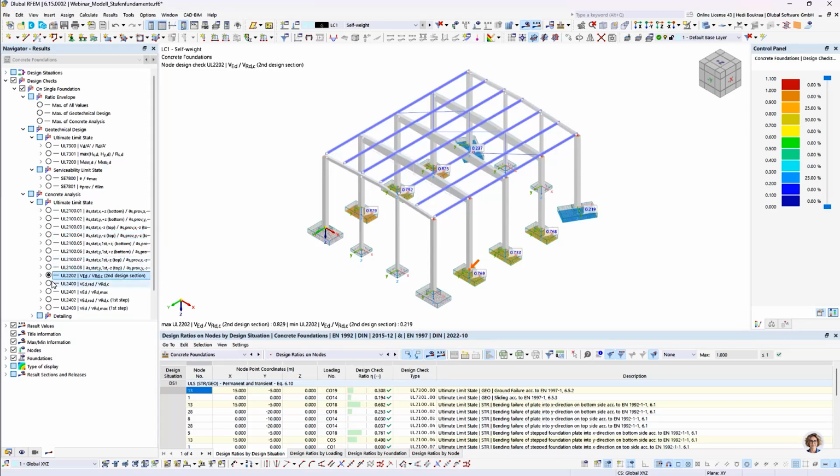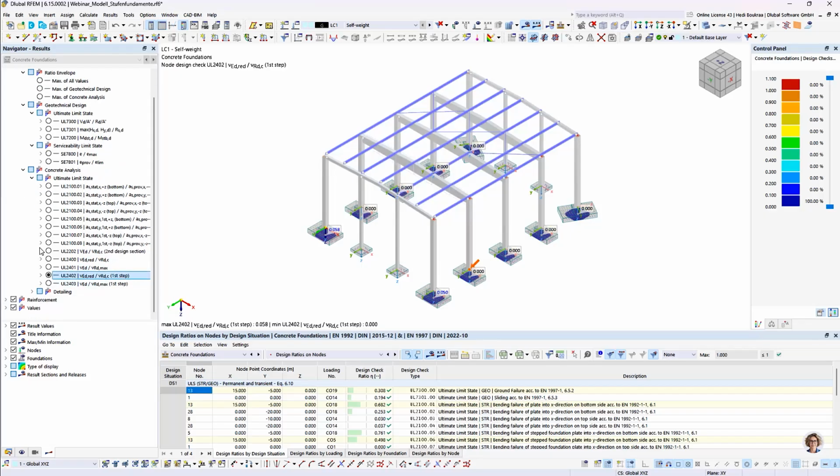Then we have the shear design, the punching shear design. Also here, two punching shear design checks are available: one for the column as the load introduction area and one for the step as the load introduction area. And then we have the detailing. Here are the constructive rules, if they were activated in the concrete configuration.